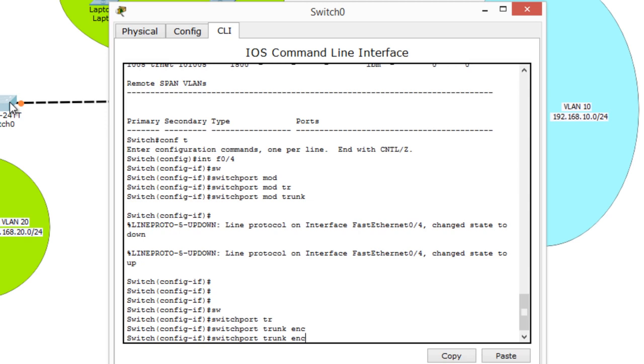802.1Q. Earlier, Cisco had a proprietary trunking protocol known as ISL or Inter-Switch Link, but that's not used anymore. Even Cisco trunks work on the IEEE standard 802.1Q encapsulation, right? So that's also popularly known as dot1Q, right? So you don't have to give that command anymore. By default, it will work on 802.1Q.